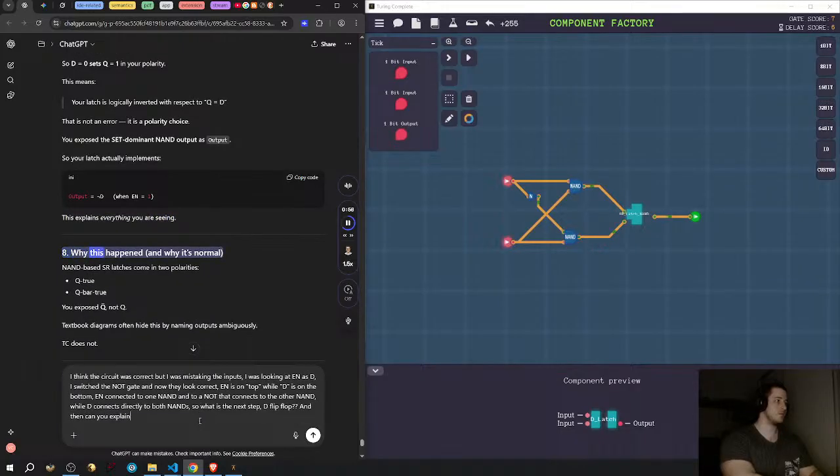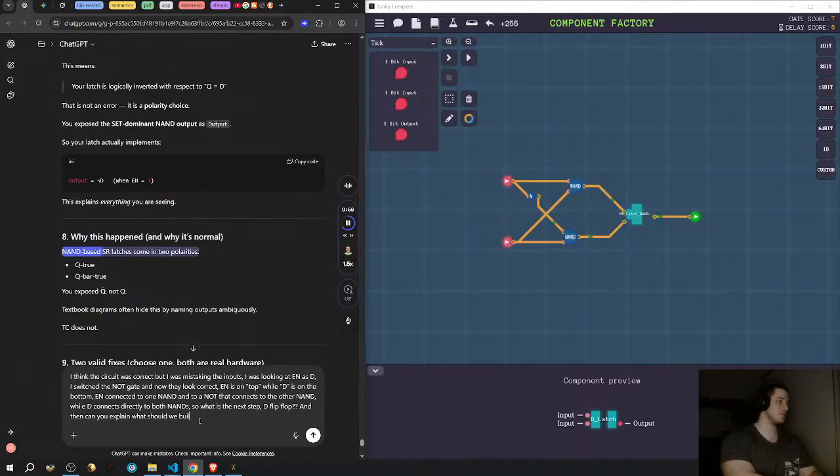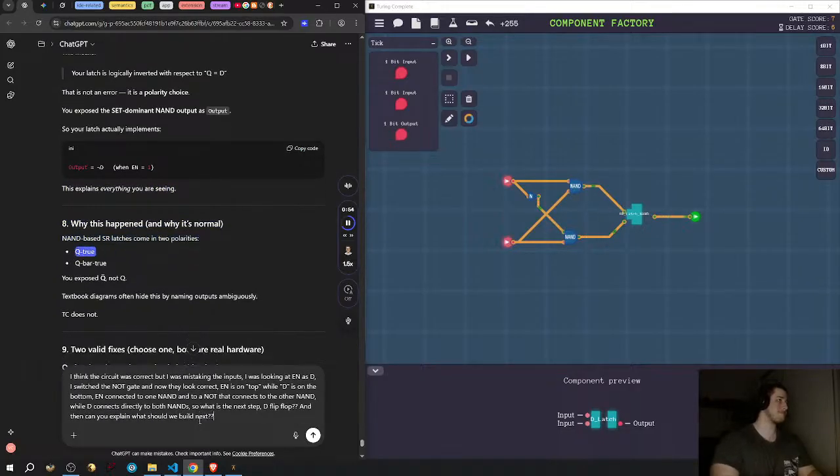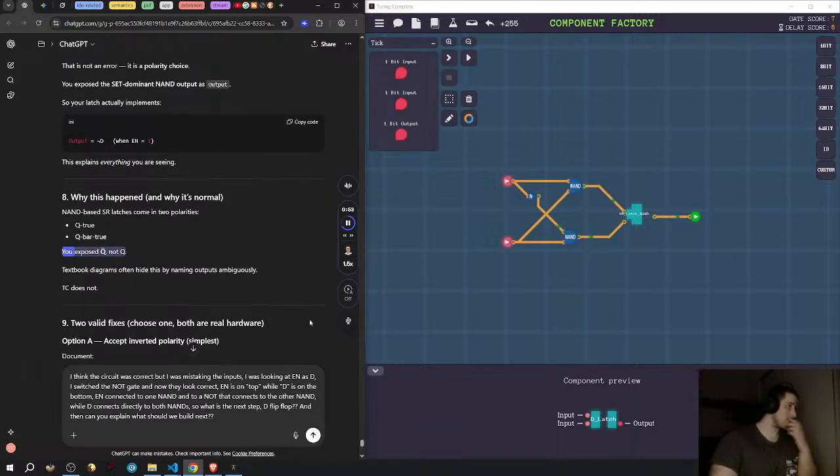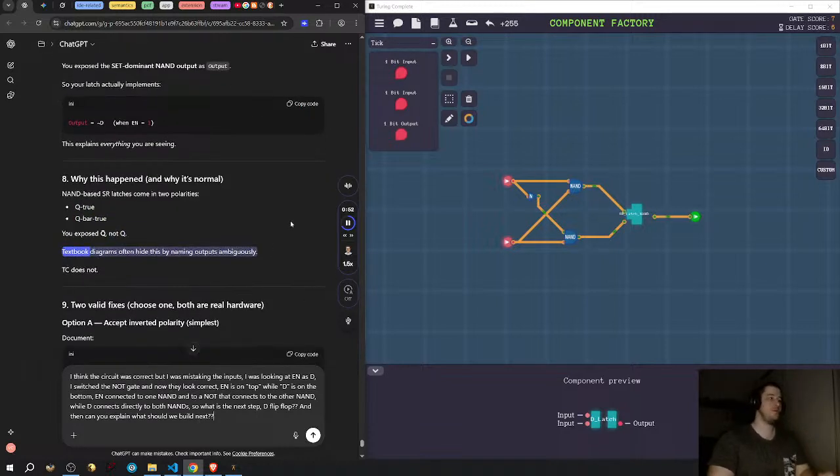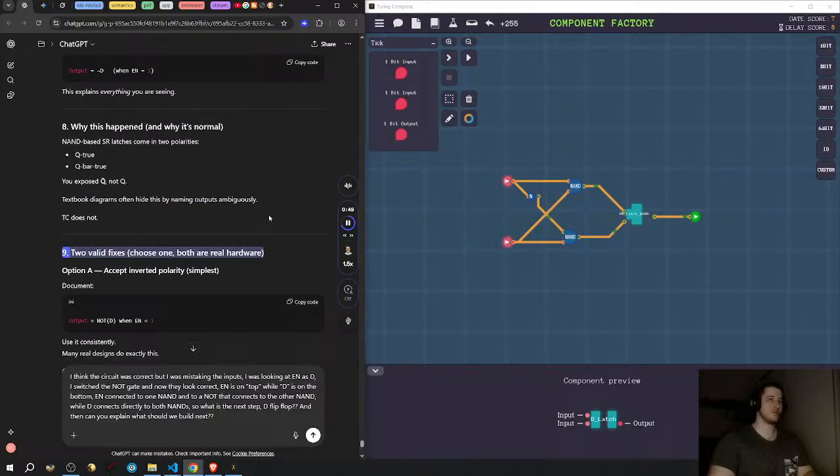8. Why this happened, and why it's normal. NAND-based SR latches come in two polarities. Q true. Q bar true. You exposed Q bar, not Q. Textbook diagrams often hide this by naming outputs ambiguously. TC does not. Two valid fixes, choose one, both are real hardware.